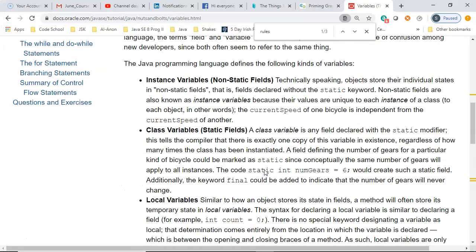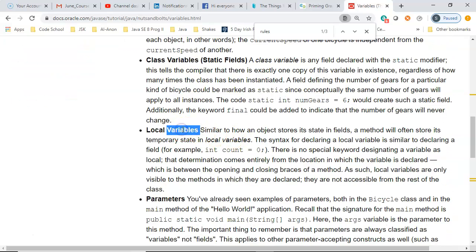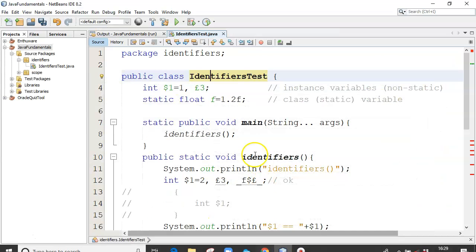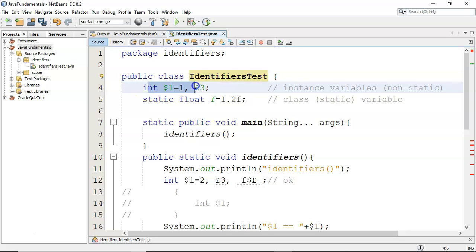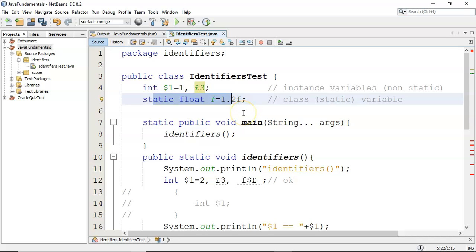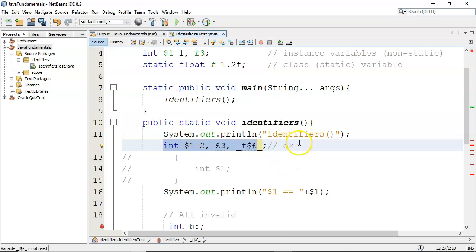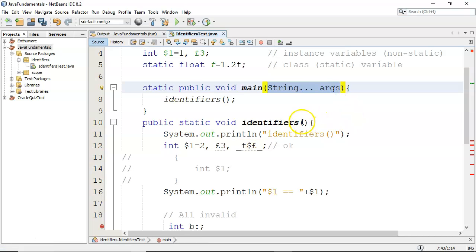And talk about various types of variables now. Instance variables, the non-static fields. Class variables are the static fields. We talked about those. Then your local variables and your parameters. So let's go back here. There's your instance variable, instance field. There's your static or class variable or field. These are local variables declared inside a method. The parameters are these guys that are inside the round brackets of the method.